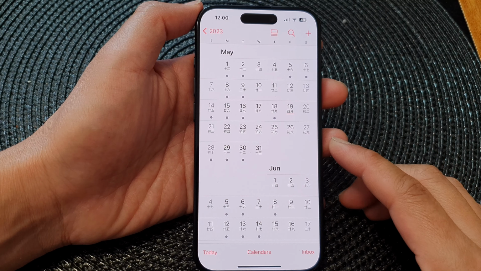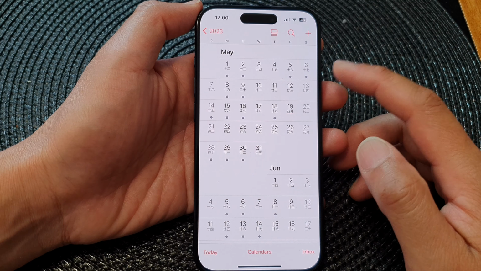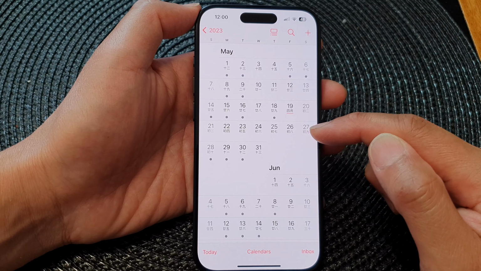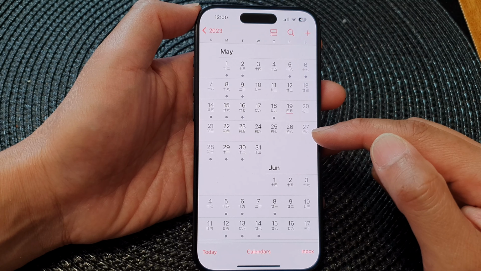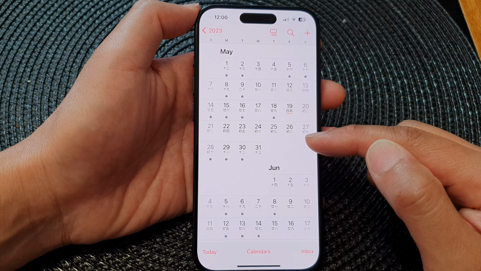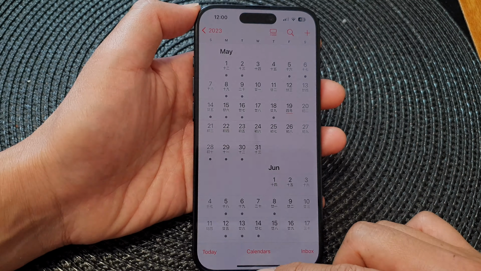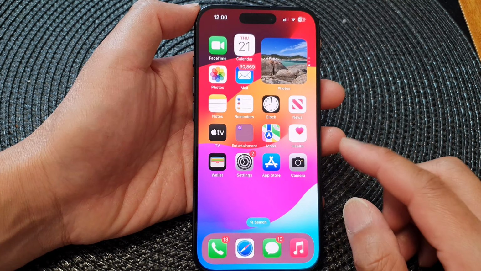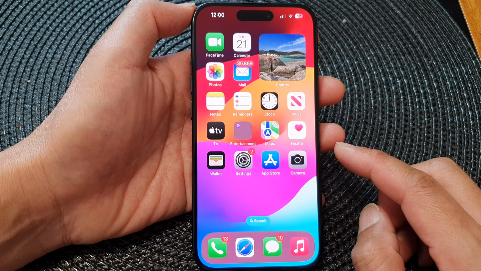Hey guys, in this video we're going to take a look at how you can add in the Chinese alternate calendar on the iPhone 15 series. First, let's go back to your home screen by swiping up at the bottom of the screen.